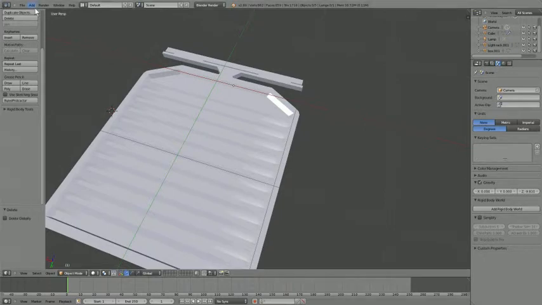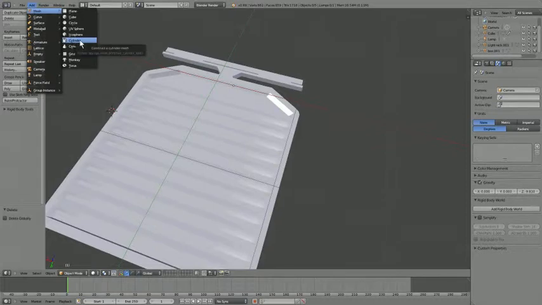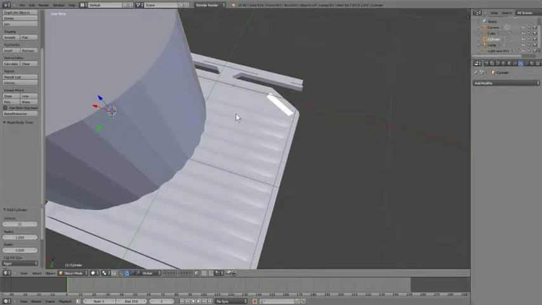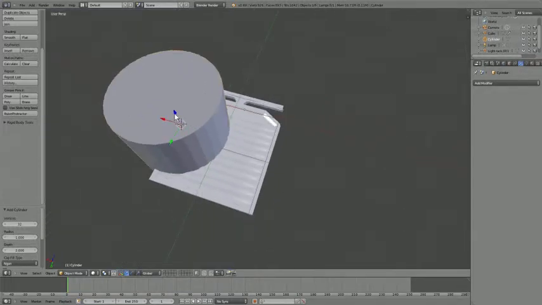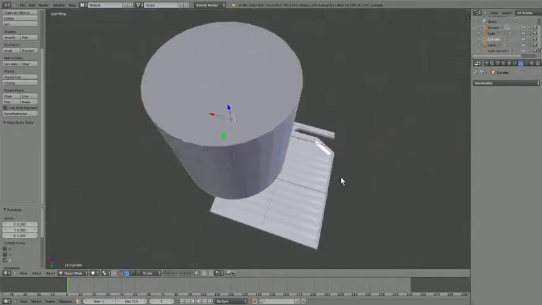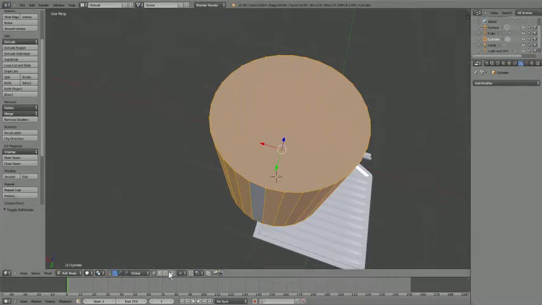Okay, welcome to another video of me modeling stuff. So I'm just going to make a simple pot light. So I'm going to add a cylinder. I'm not going to explain why I use a cylinder, you will just see it.